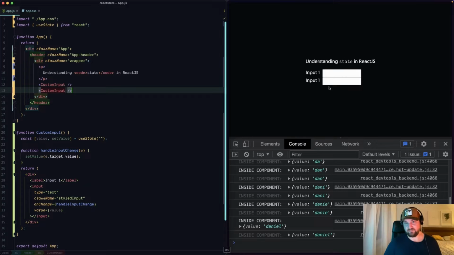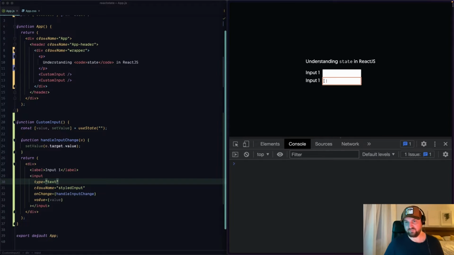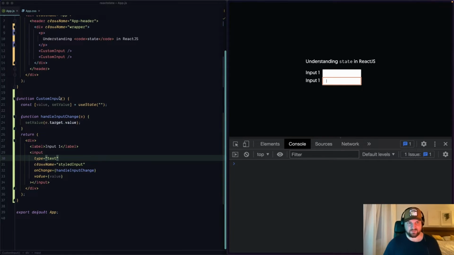We'll just render two inputs. We have input 1 and input 2 here. We can actually create separate inputs, but I want to show you something, how to understand the state correctly. Now we are not passing anything to these inputs, but look, I will change something in one. The second one still has its own state.